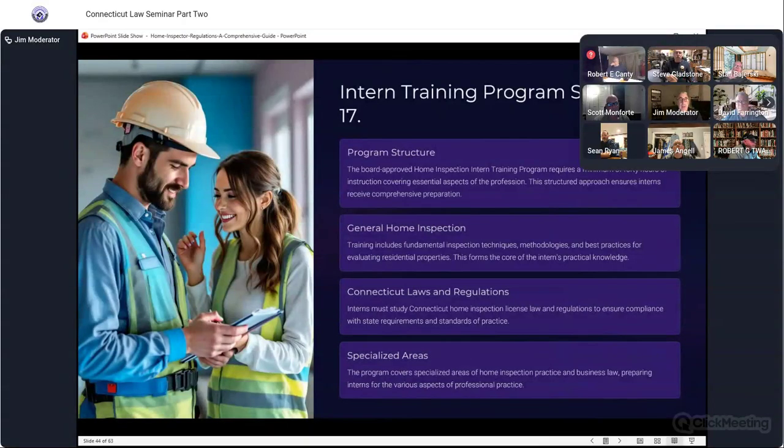Intern training program. The board-approved home inspection intern training program requires a minimum of 40 hours of instruction covering essential aspects of the profession. This structured approach ensures interns receive comprehensive preparation. If you've ever taken the online course, which I did many, many years ago, it really doesn't teach you anything. It will show you terminology and get your feet wet in the home inspection industry. But I tell people that I train, you're only going to learn out in the field. You can read all the books that you want, but until you're out in the attic and it's 150 degrees, you don't know what you're doing.